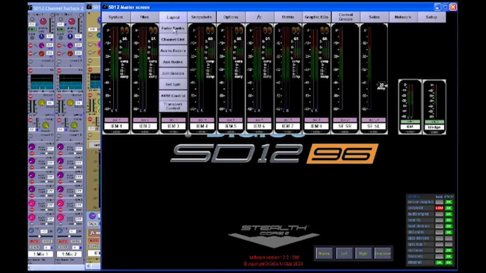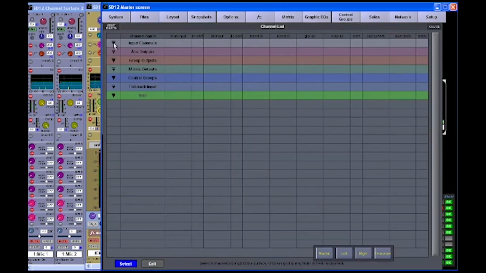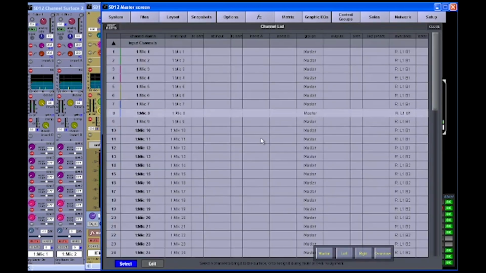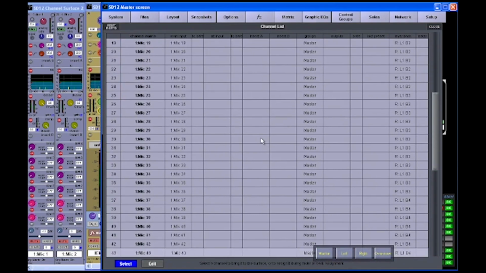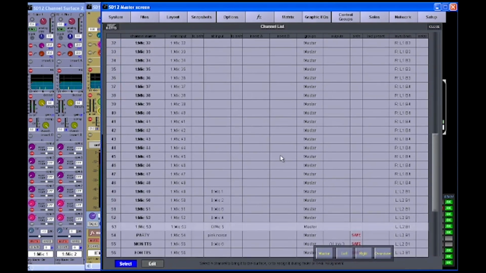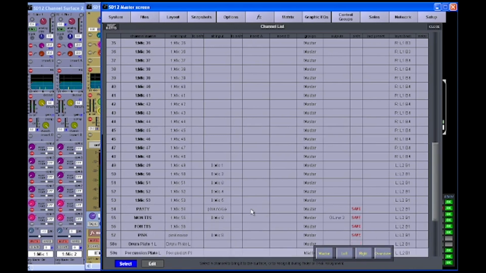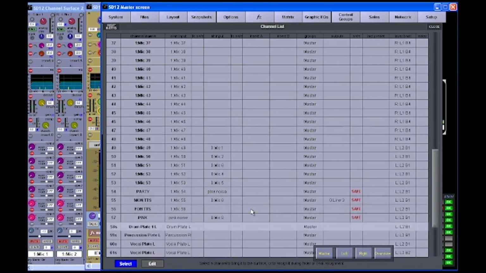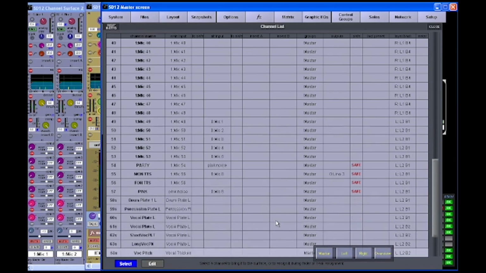Now on the channel list, like we said, 1 through 53 are band inputs, artist inputs that are not being used right here. This is a blank start. And then we've got party channel, talkback, front of house talkback, pink noise, and some effects returns.